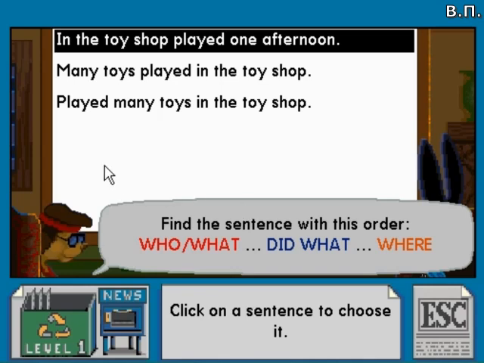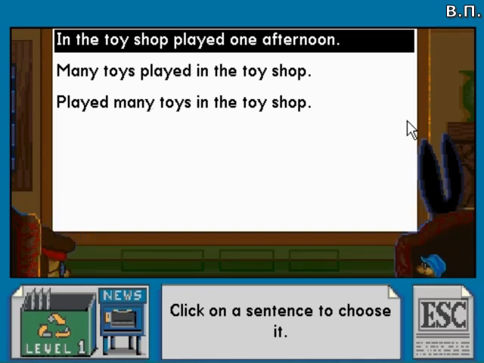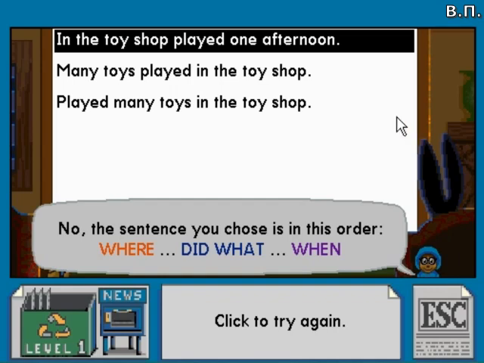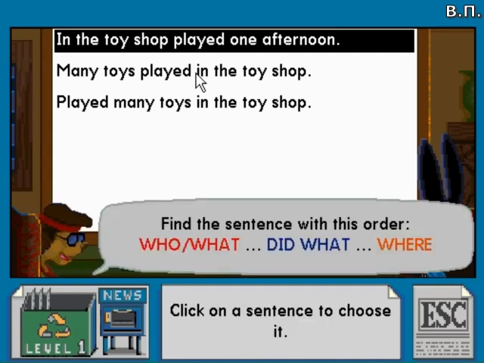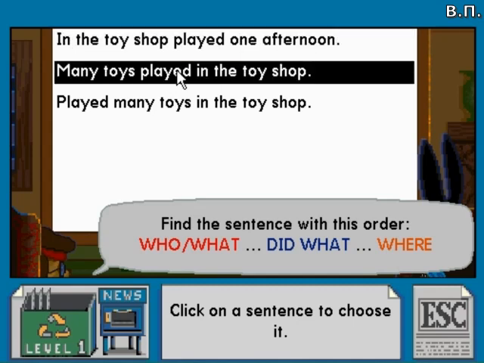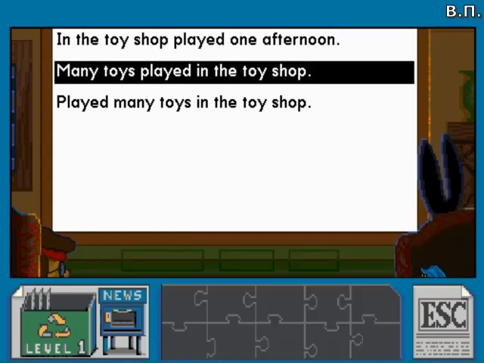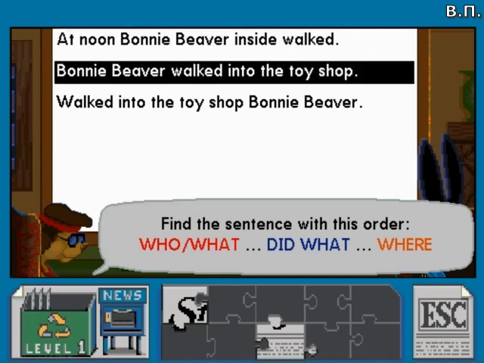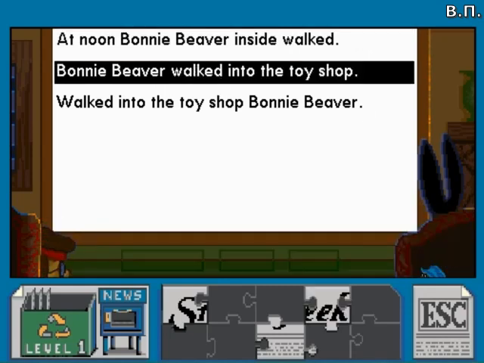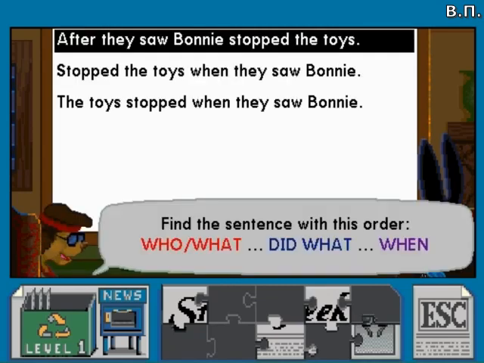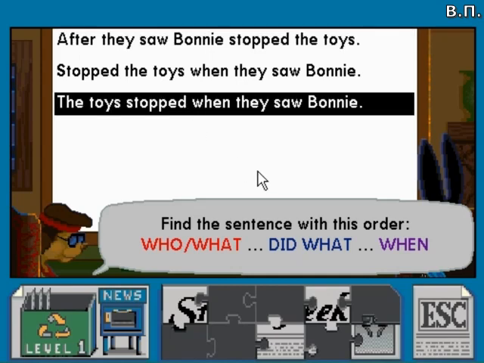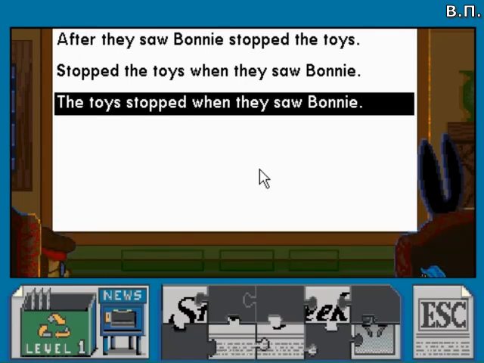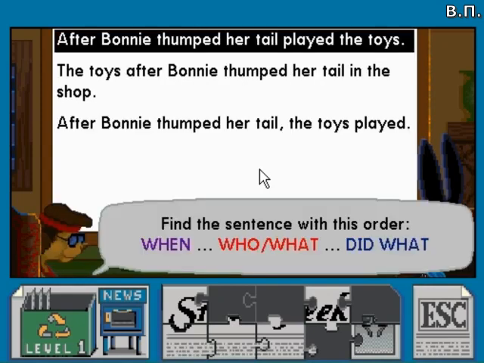Who what? Did what? Where? No, the sentence you chose is in this order. Where? Did what? When? Who what? Did what? Many toys played in the toy shop. Who what? Did what? Where? Bonnie Beaver walked into the toy shop. Who what? Did what? When? The toys stopped when they saw Bonnie. When? Who what? Did what?